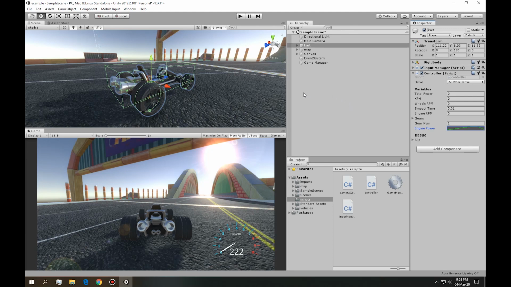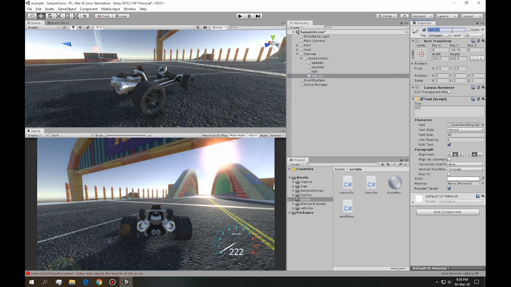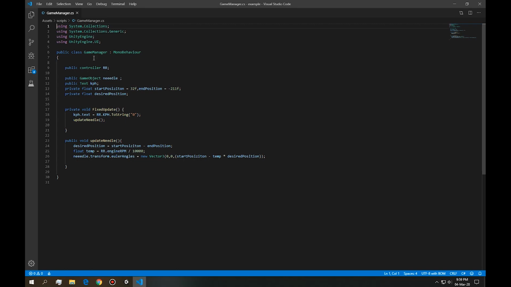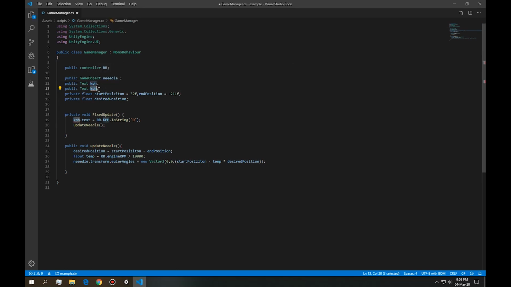In this episode, we're gonna build an automatic gearbox. First, let's make a number in here that indicates the current gear. Just copy the kilometers and rename it. After you position it to where you want it, go to your game manager and add another text. Just copy this line and rename it.